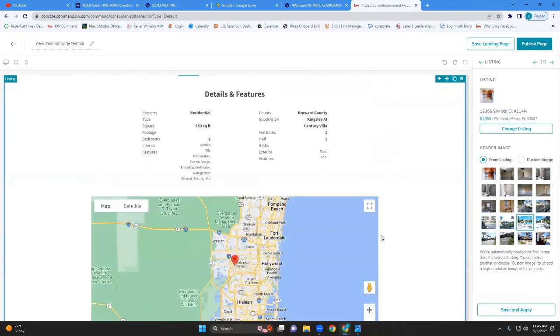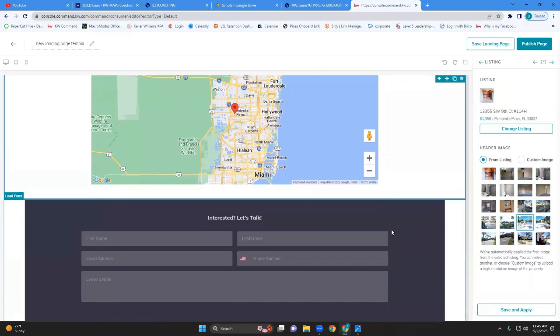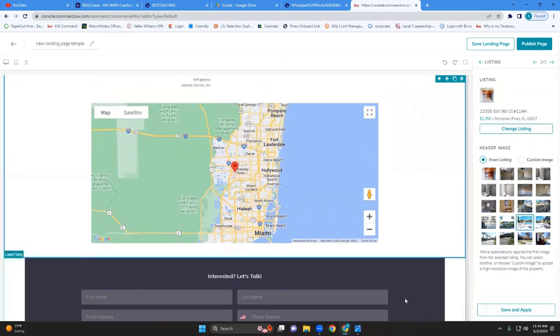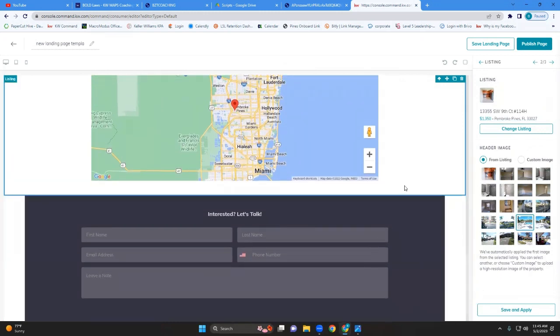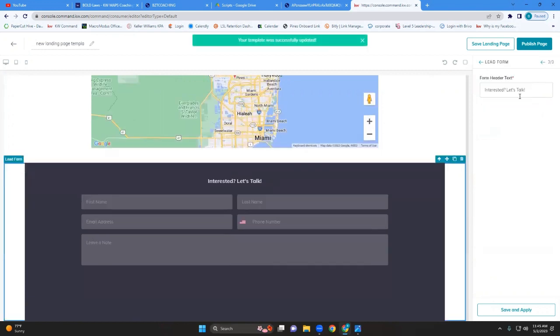So these are pulled from the MLS listing. And then it has a map of the area. I could add more into here if I want to, but this is pretty easy to do. We're gonna click on the next button over in the upper right-hand corner next to 2 out of 3, and then go to 3 out of 3. And it says interested, let's talk.